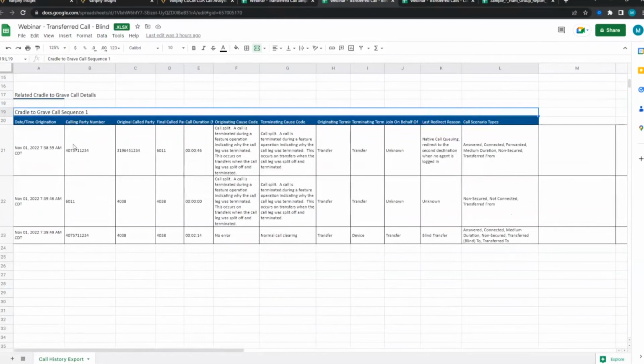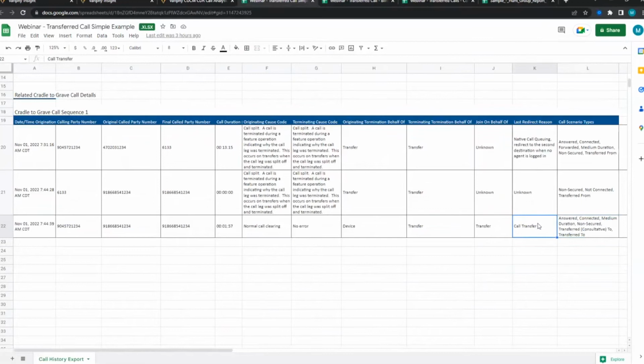So this is a different call, same basic sequence. The call comes in, hits another hunt pilot. 6011 picks up, transfers to 4038, and then the calling party goes to 4038. On a blind transfer call, we see that the last redirect reason is blind transfer instead of what we got back here, just regular call transfer.